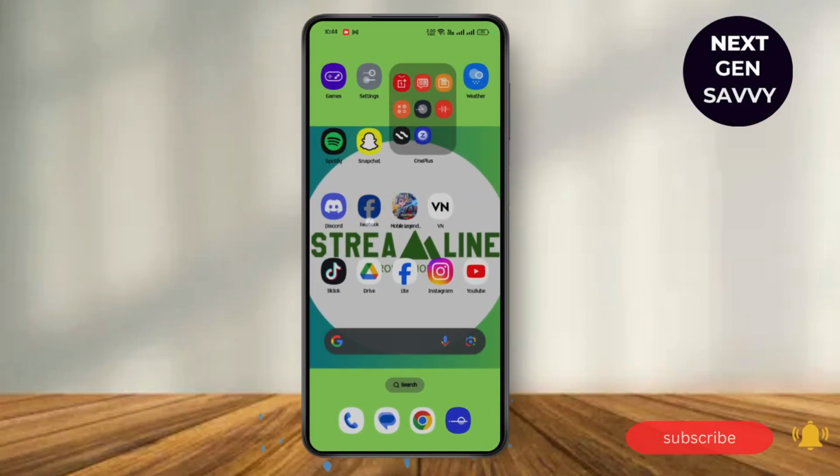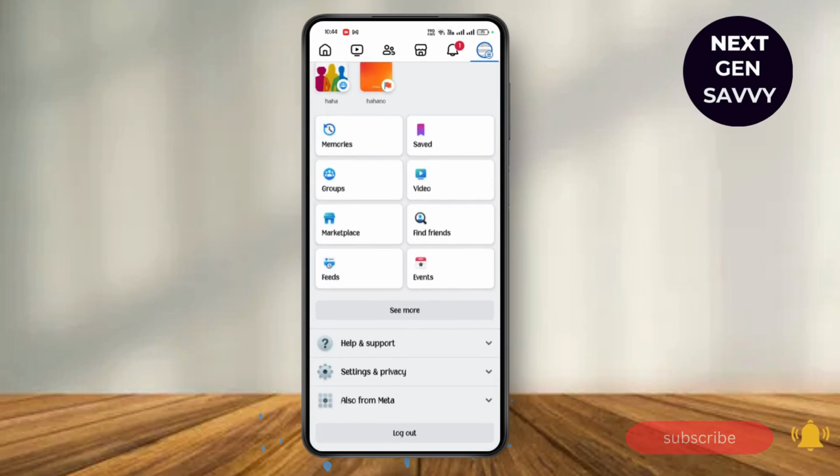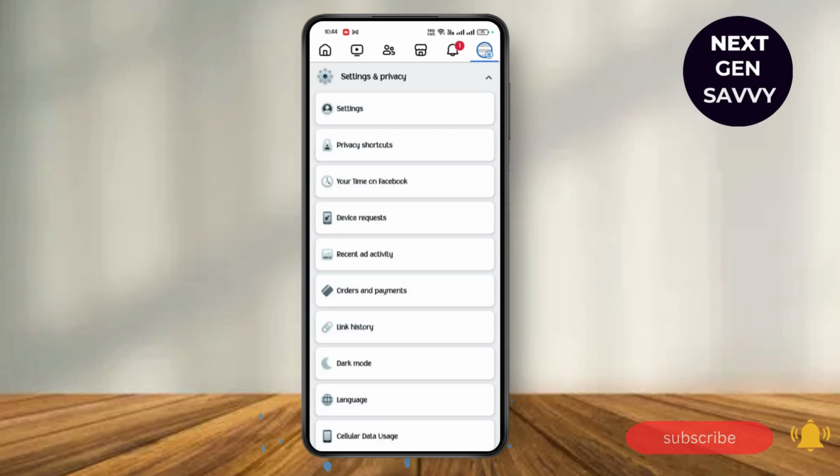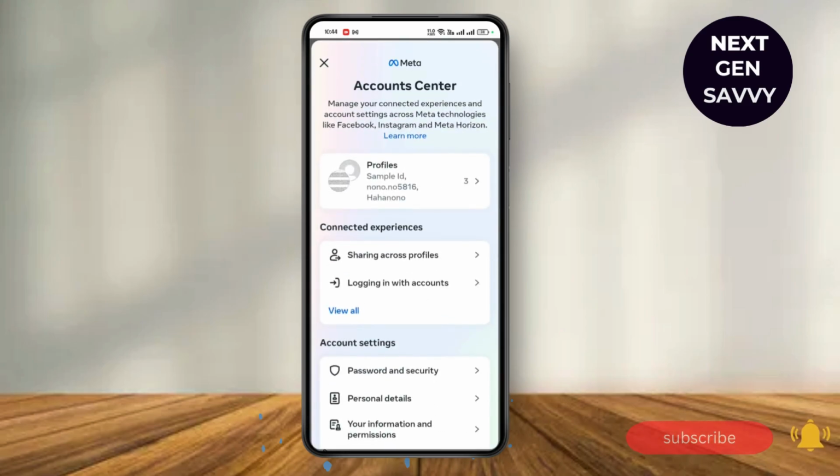First of all, open up your Facebook application. Now tap on the three lines. Go to Settings and Privacy and tap on Settings. Now go to Account Center.